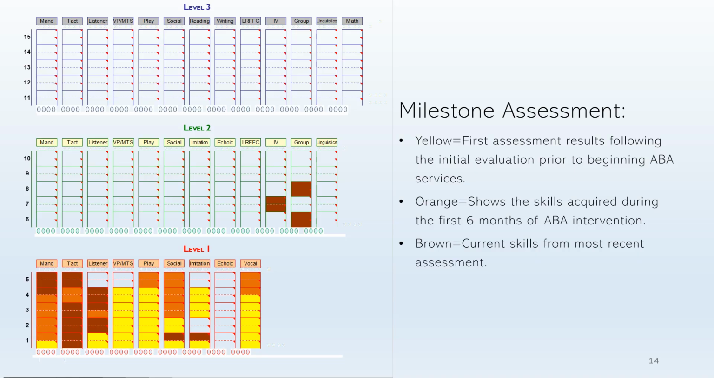The first part of this assessment that we'll be discussing is the milestones assessment. As you can see for Client J, the yellow shaded boxes are the results from that initial evaluation of Client J's skills prior to beginning ABA intervention. The orange shaded boxes represent the skills acquired during the first 6 months of ABA intervention, and the brown shaded boxes are those skills from the most recent assessment of Client J's milestones. He's making significant and steady progress over many different areas, including mand, tact, listener, as well as social skills.